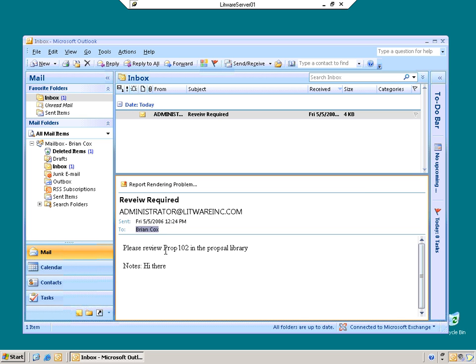It said, please review Prop 102 in the proposals library, and you could see that whatever the user put in as far as the data that we prompted the user for with the workflow initialization page was scraped out by our workflow and parsed into the email that was sent out.